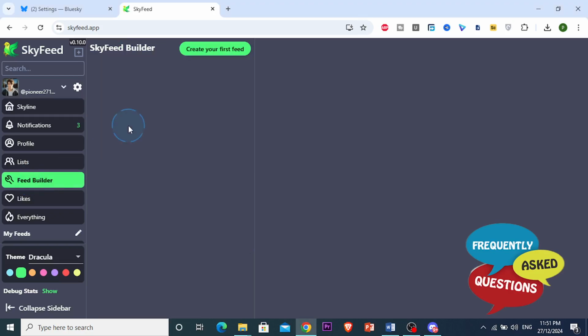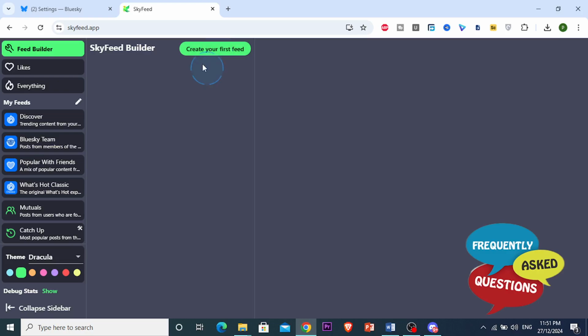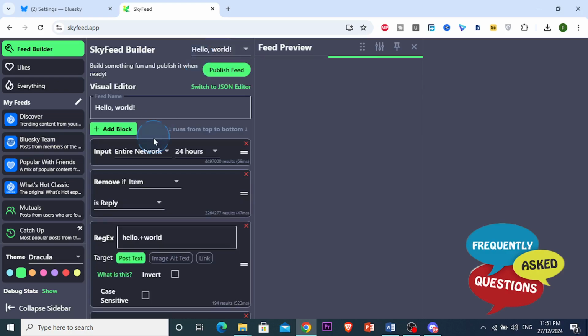And then what you're going to see is in the upper right-hand corner, there'll be a drop-down menu with an option to create a new feed. Come here and click on create your first feed, okay? Click on this option right here and you'll be able to access the feed builder.